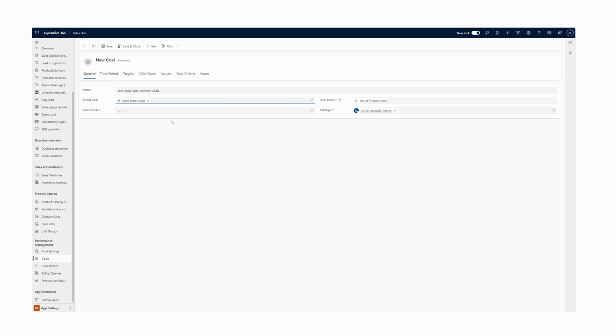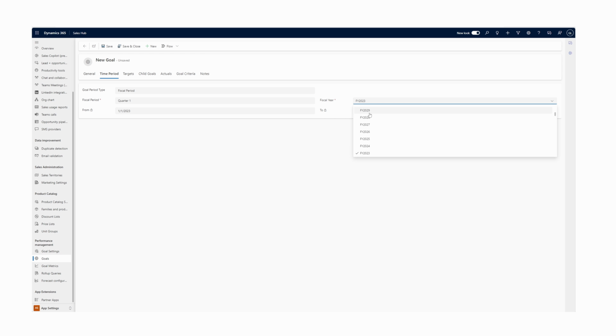You can set a manager for the goal, which is the person in charge of managing the goal, as well as the goal hierarchy. Now, the goal time period, this is the specific time frame allotted for the goal to be completed. This to me is fairly self-explanatory, and out of the box, the goals form is going to have a separate tab for setting the time period.